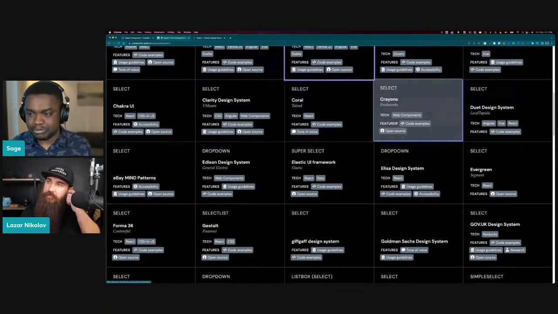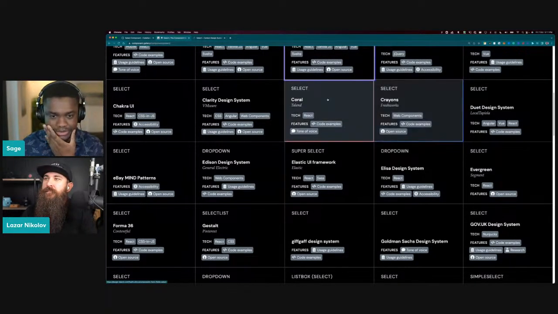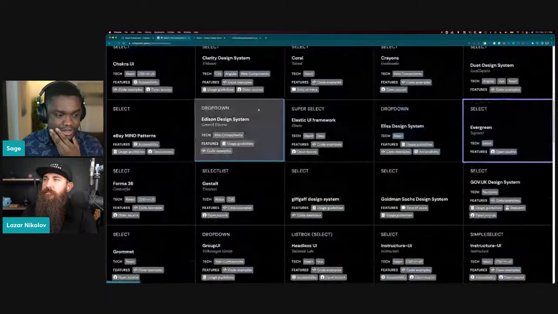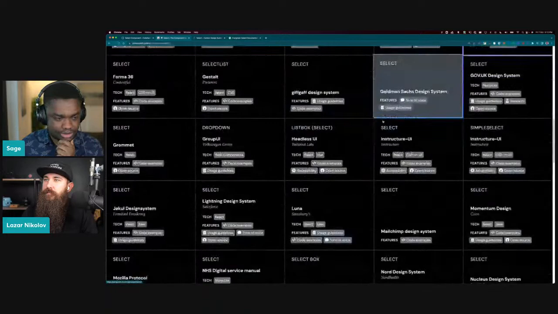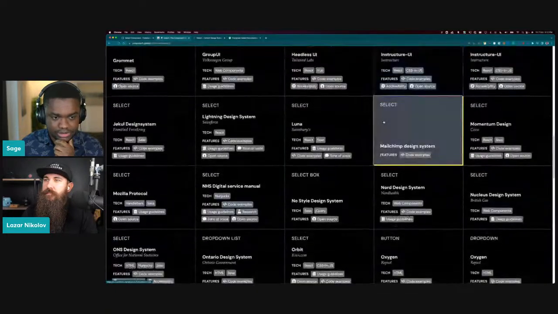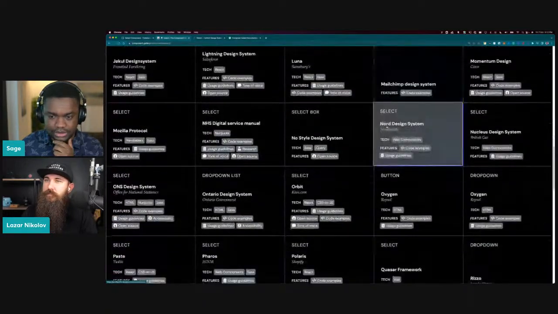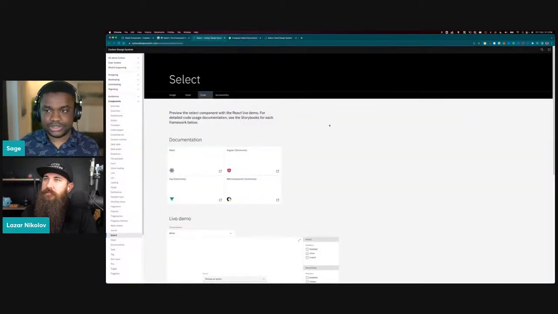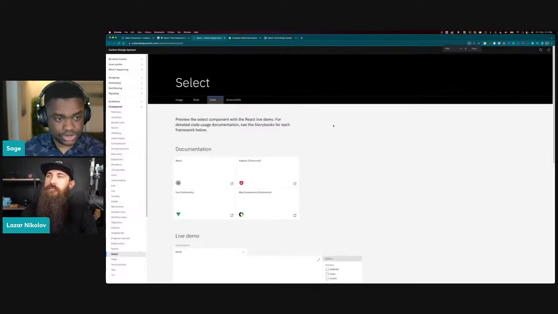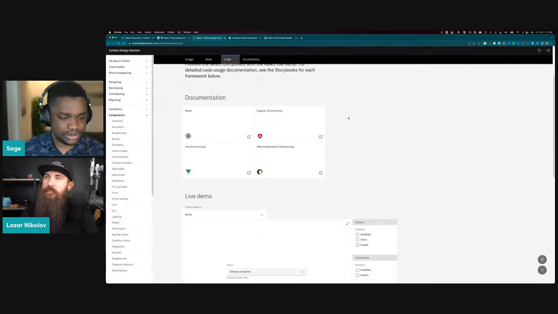Awesome. All right, so let's just grab a few more. I'll pick Evergreen design system, and let's see, we've got here Node design system. I love that one. So let's go here into Carbon design system.